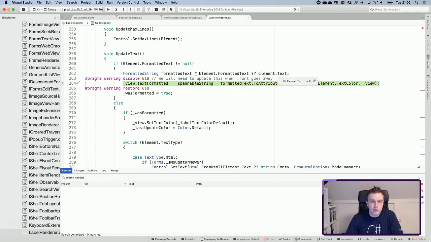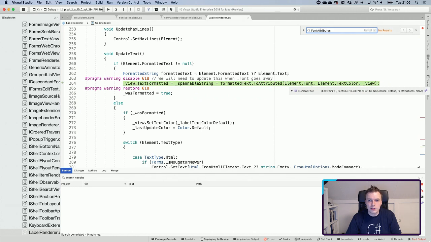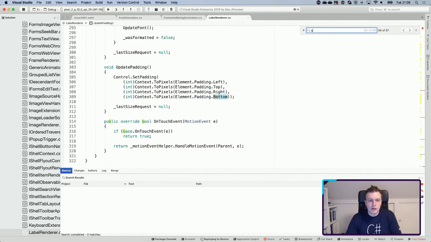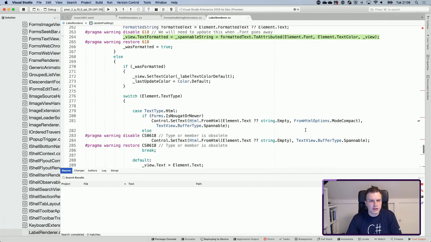So we need to update this when font goes away, yes. What I'm still trying to figure out is how do we determine the attributes? That is weird, right? Bold. Where do we set that?